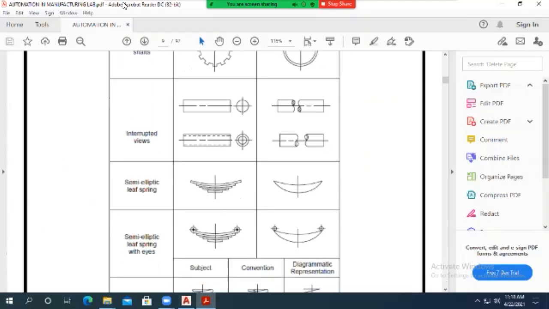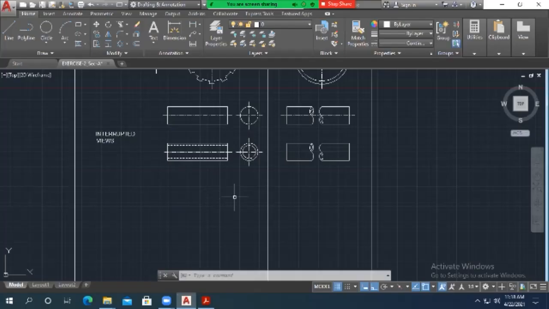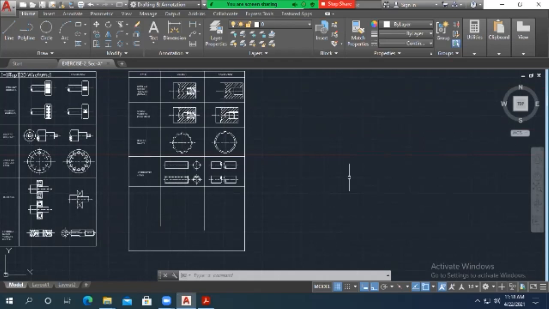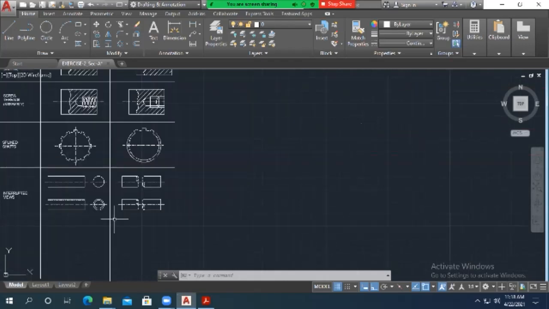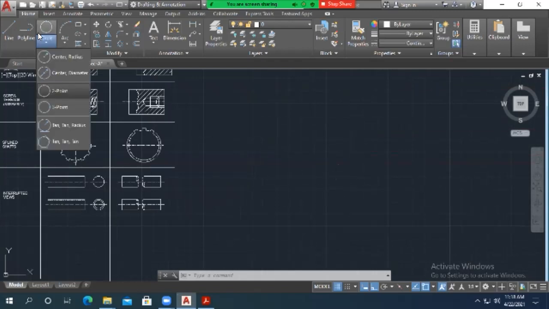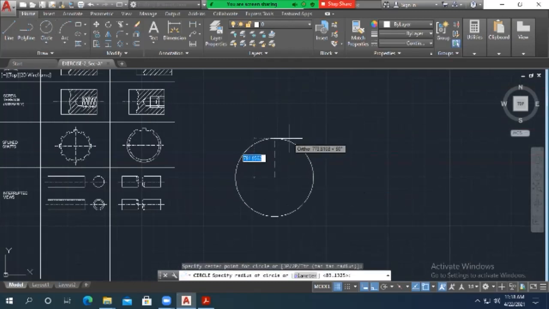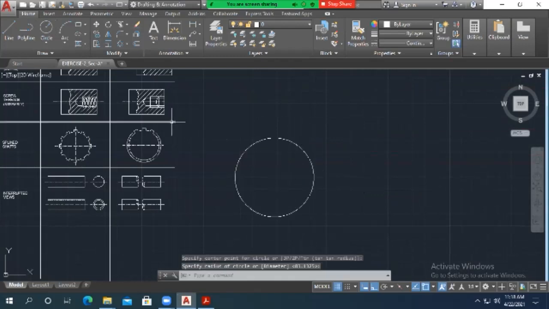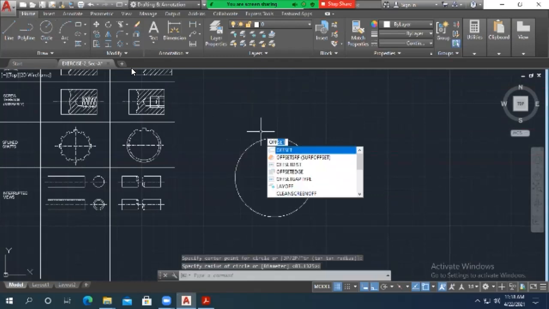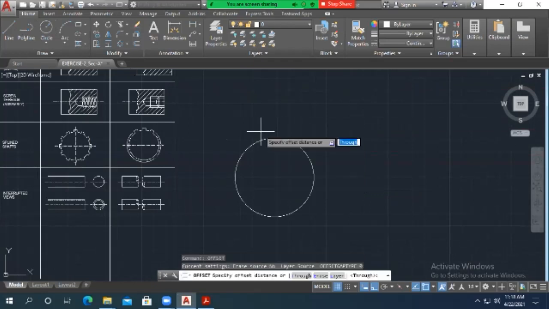Leaf spring. Semi-elliptic leaf spring. So regarding this, what we will do is we'll draw it here. Okay, because I'll draw that circle and then trim it and then we'll place it here. Okay, so the space that we want is not there, so we'll do it here. Circle. Okay, let us draw a circle like this, and then I'll use offset. Offset distance.